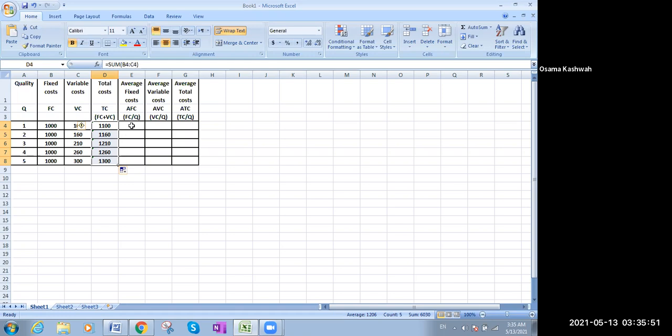Okay, how about the next columns? How will I do the average fixed cost? We know that the average equals the total divided by the quantity. So if I want to get the average fixed cost for the first one, the formula is the fixed cost divided by quantity. This is the fixed cost and this is the quantity. As an example, 1000 by 1 gives me 1000, 1000 by 2 gives me 500, 1000 by 3 gives me 333.3, and so on.